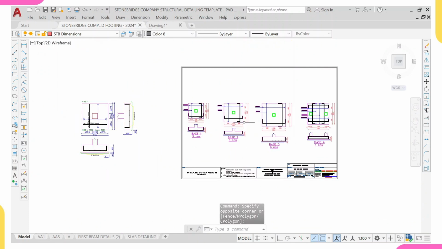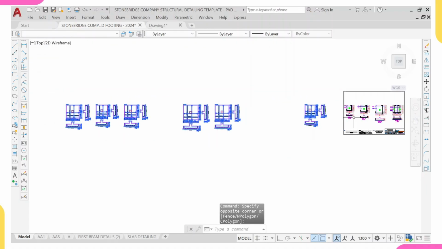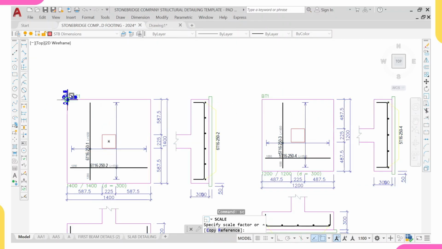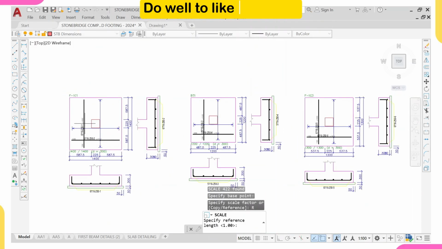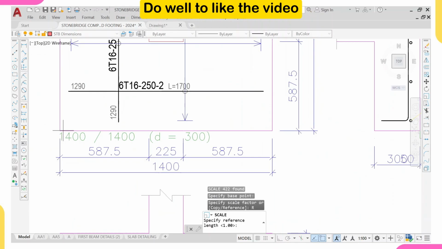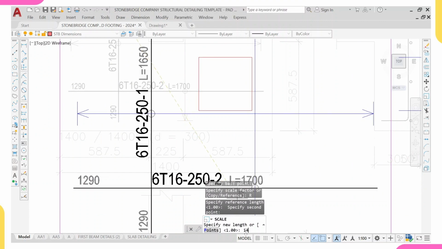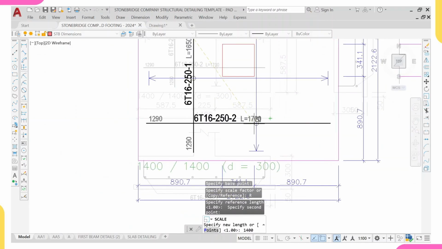So since they are not of the same scale, I'll change it to be of the same scale. I'll just do SC. SC stands for scale. I'll click enter. They will now ask me to specify base point. So I want to specify here to be my base point. I'll click here. Then I'll come here and click on reference. I'll now say that from this point to this point, I want it to be 1400, because if you check it, this footing base is 1400.